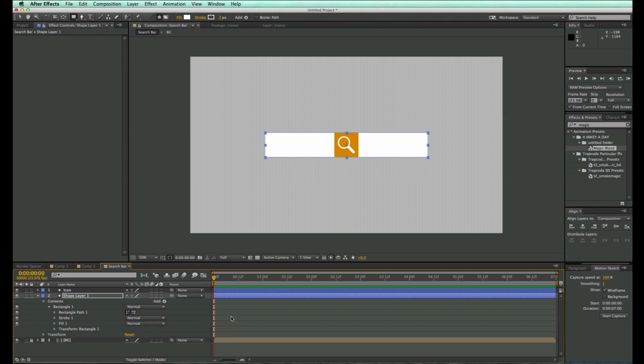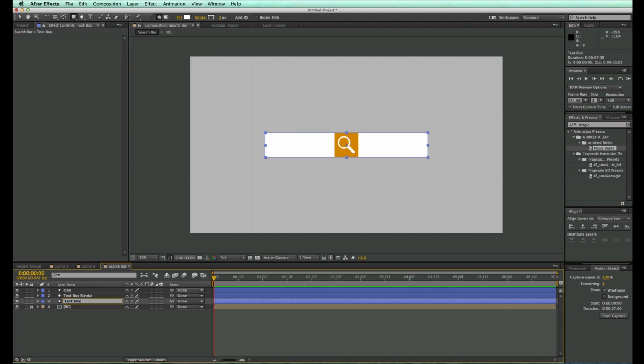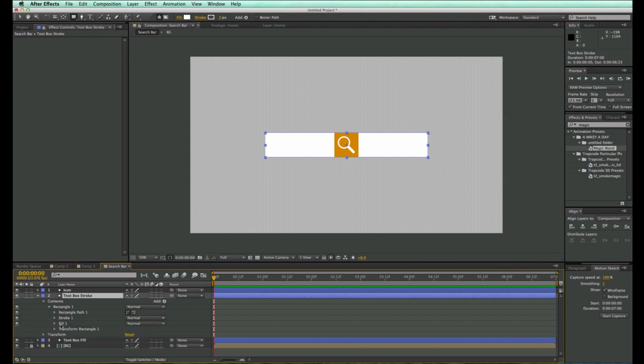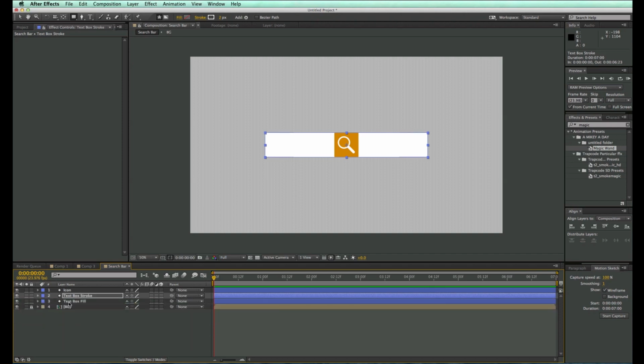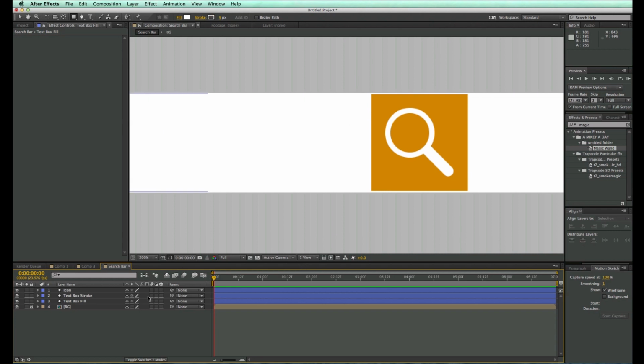Okay, now what we want to do now is I need to duplicate this layer. So 2 of these. This top one is going to be text box stroke. This bottom one will be text box fill. And what I want to do now is go into this stroke one, into the contents, and then take the fill layer, turn it off, or I can just delete it. And in the fill, let's come in and take the stroke layer and turn it off, or I can just delete it. And what this is going to do is when I add the drop shadow on the inside, it's still going to have this nice, crisp, white border around it.